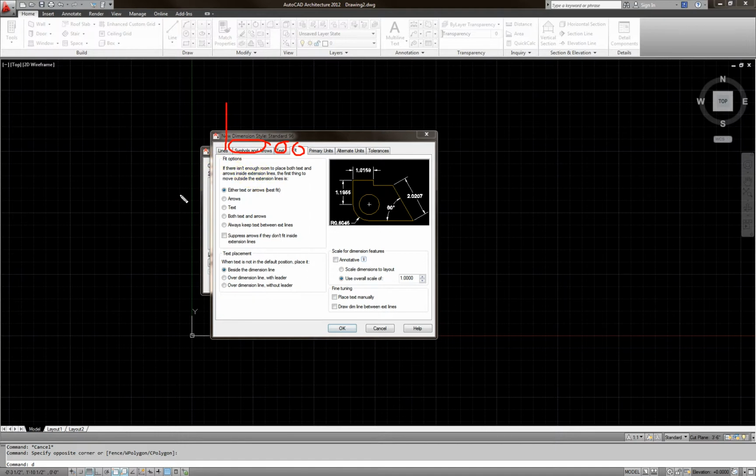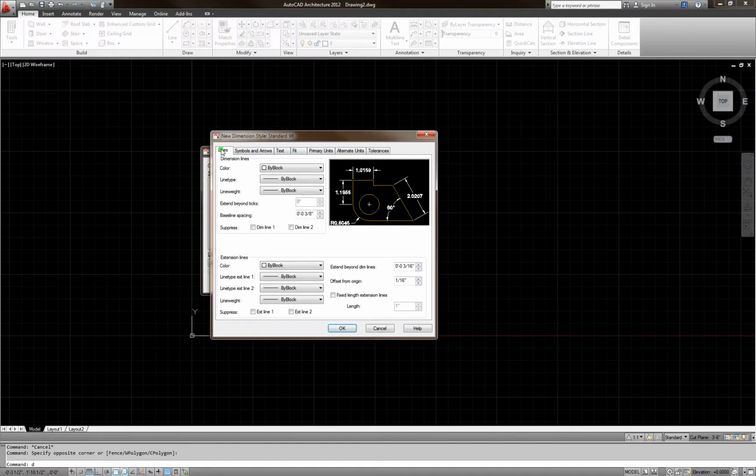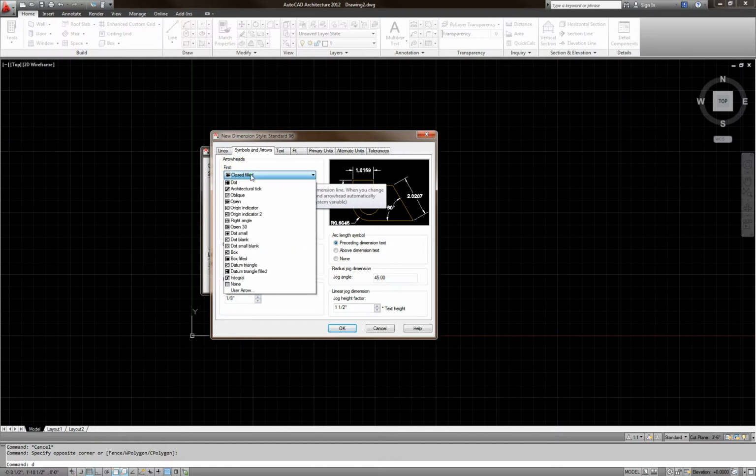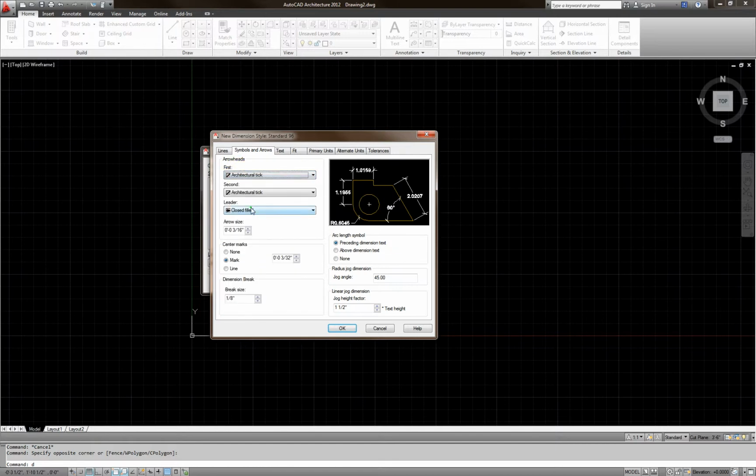The reason is that if I go to lines and change, you see that right now they extend beyond all of these cross dots. The reason is that we have chosen the close fill. So the first thing you have to do is change this to architectural ticks. Then for the arrows, I'm going to put 3/32 of an inch.